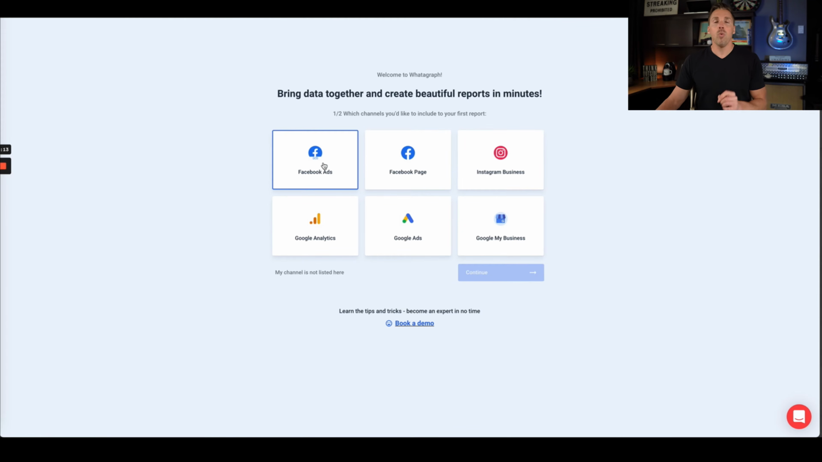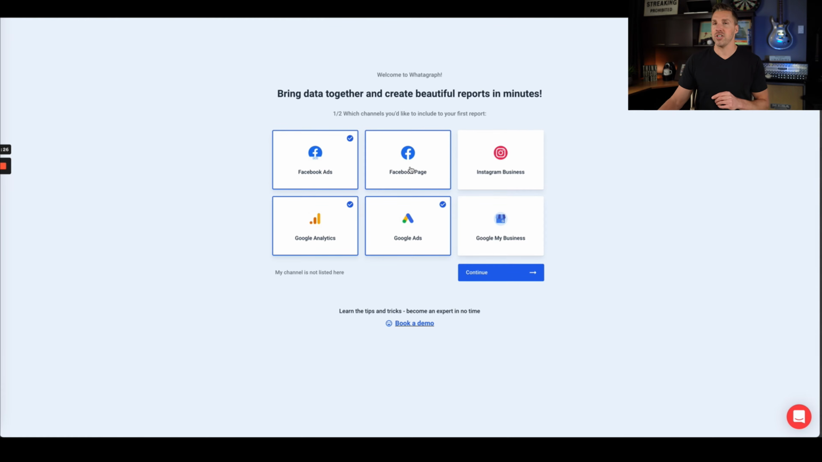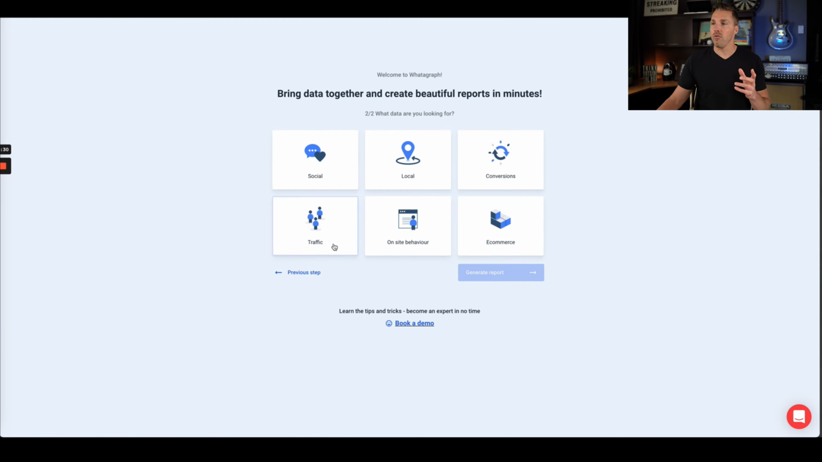We're going to pick what kind of data we want to incorporate here. For this case, we're going to use Facebook ads, we're going to use Google Analytics, and let's use Google ads as well. So we'll get a couple different pay-per-click. We can leave off the Facebook page for now. Actually, you know what? Why not? Let's go for it. Let's look at everything here. And then let's go for traffic.